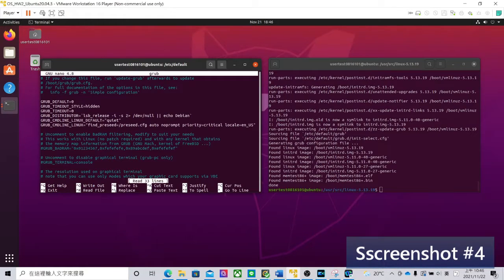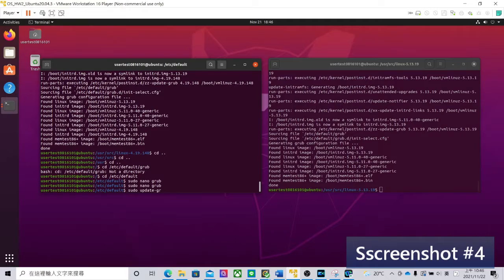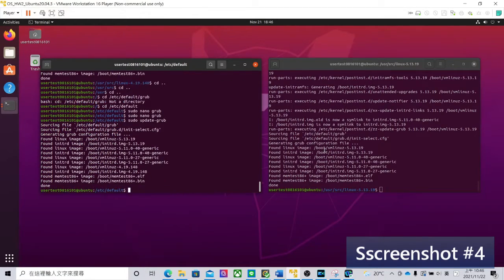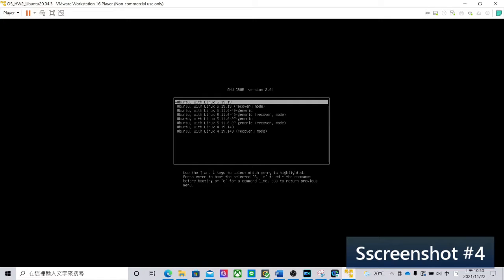This is where I modify the grub file. And then I update the grub with the sudo update-grub command. Then when I restart the virtual machine, both new kernels will appear in the grub's kernel list.